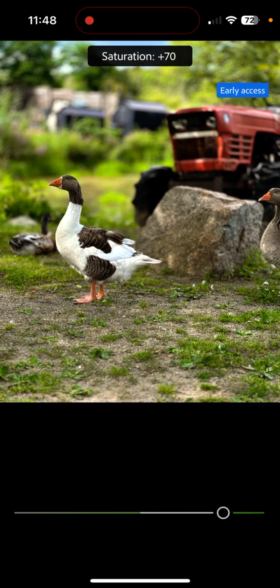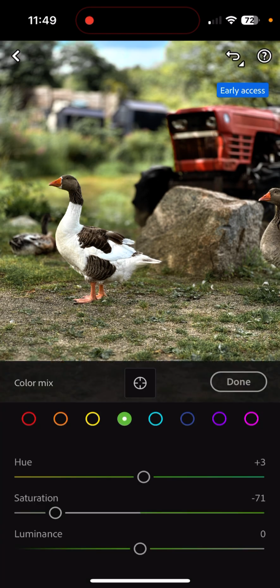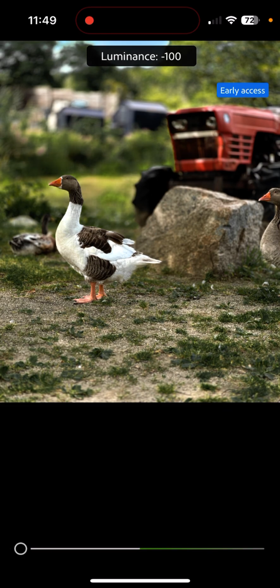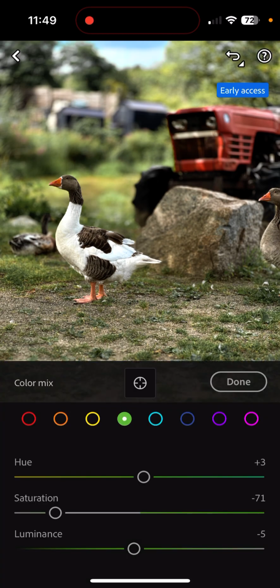Or I could bring up the saturation of the green. So the tractor wasn't affected, the goose wasn't affected. Or I can bring it down and now it's desaturated. So like if I wanted other things to pop out more, I might want the green to kind of recede back and be desaturated. And luminance is the overall lightness and darkness of that color. So I could have very light, or I could make all those greens darker. So I have that choice as well.